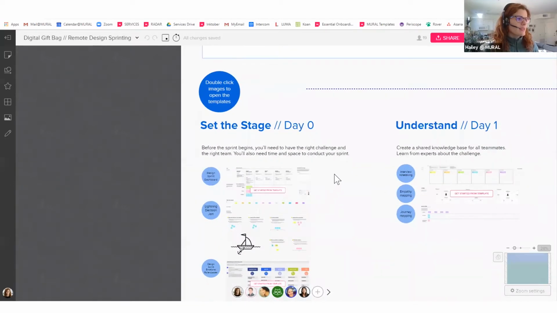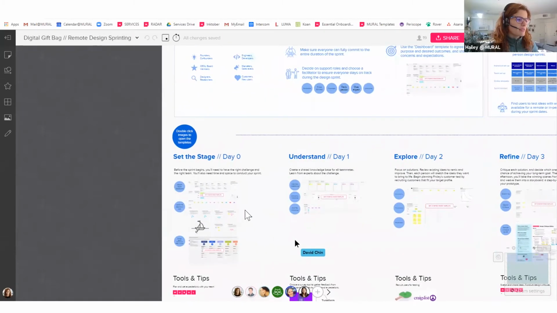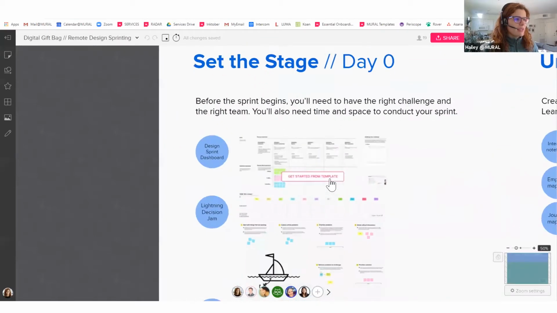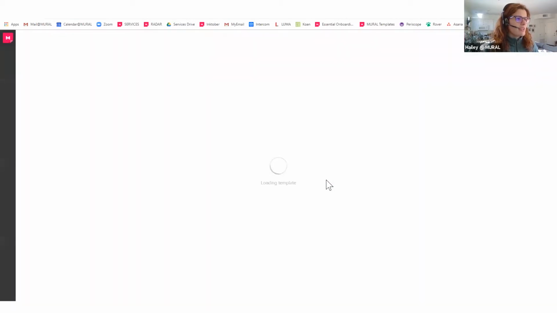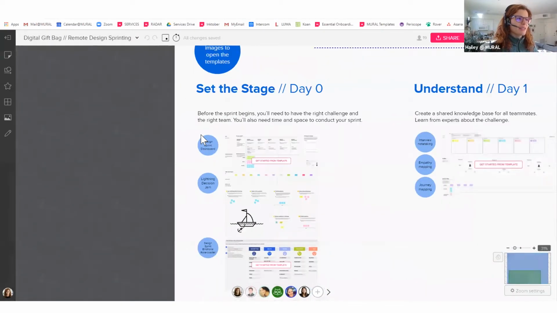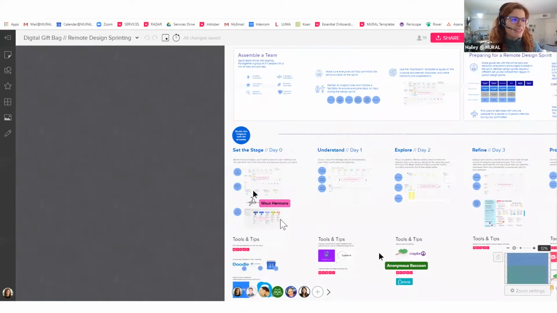This timeline doesn't just have pictures. These are also templates. Somebody getting this gift bag can double click on any of these pictures, and they'll be linked to the design sprint template right here, so they can create their own template from it and use it. I don't know how obvious that is though, and I'm curious if you have any ideas how to make that a little more clear. I did double click the image to open the template, but I don't know if that's easy to tell at first glance.